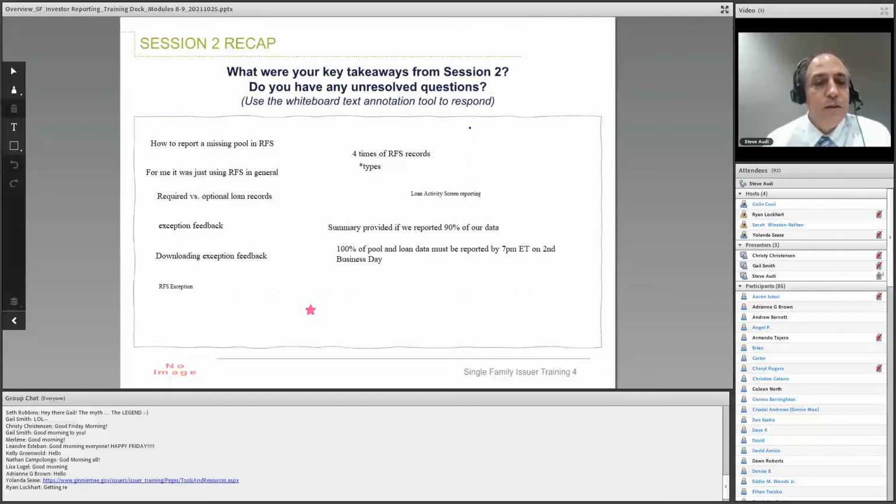Loan activity screen reporting. Excellent. 100% of loan and pool must be reported by 7 p.m. on the 2nd business day. Excellent. Can't change static data such as FICO score. Very good.